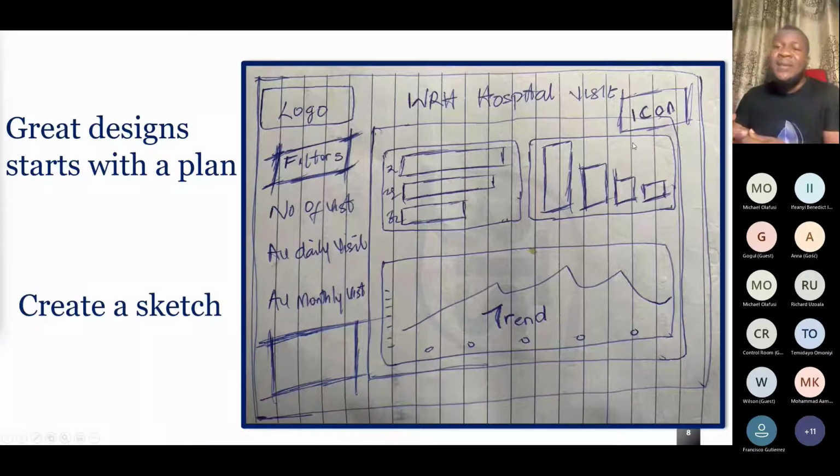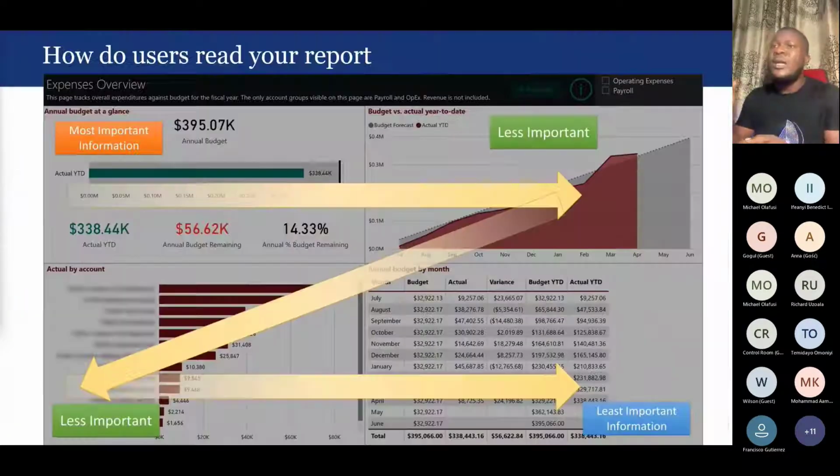It may be on paper. It may be on a whiteboard. It may even be on Figma or PowerPoint. Just try to have a sketch so that you know from the start what it is that you're doing, right?